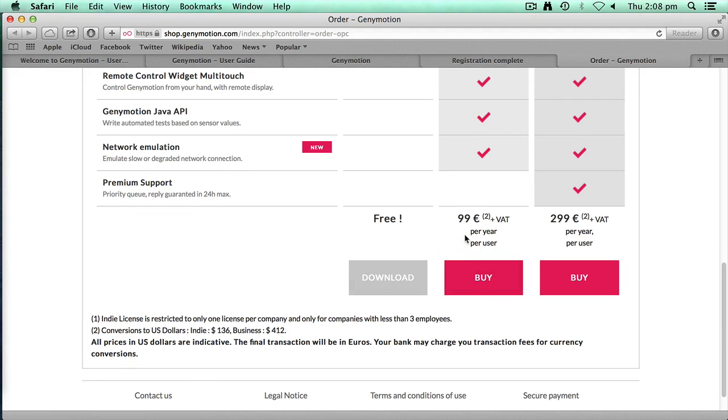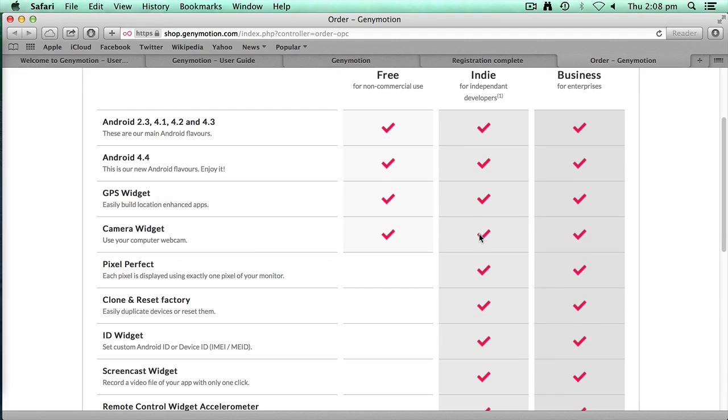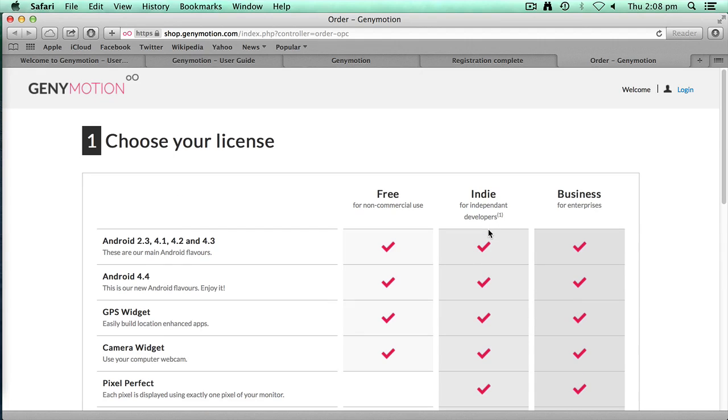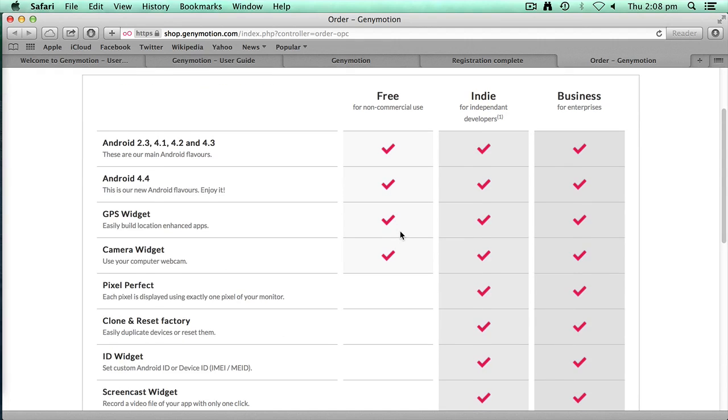The price ends up at 99 euros, which I think is about $136, which isn't bad for an indie developer. I think it would be worth it if, say, you didn't have an Android device and you were doing this for money. This is your income. I think it's a good investment to reward the GenyMotion people for a great product. But you can get started on the free version, and I suggest you do that just to try it out, and hopefully it goes well for you. Okay, I'll leave the video there for now.